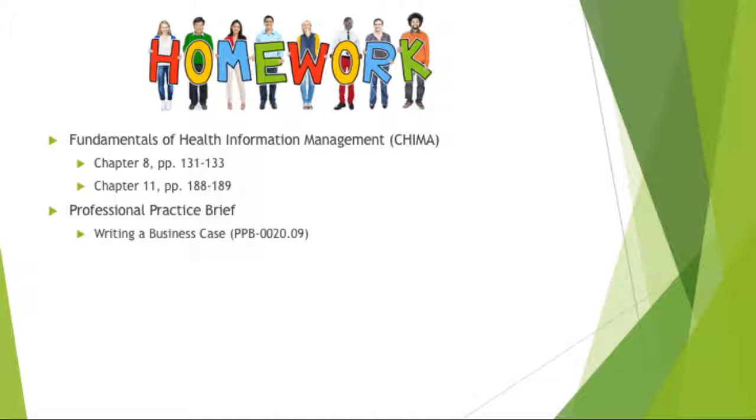Homework listed here is actually just a review of the content that's covered. Portions of this are in Chapter 8 on pages 131 to 133 and Chapter 11 from pages 188 to 189. As well, a significant amount of the work comes from the Writing a Business Case Professional Practice Brief from CHIMA, and that's PPB 0020.09, and it is posted up into D2L if you want to look at it for further review.